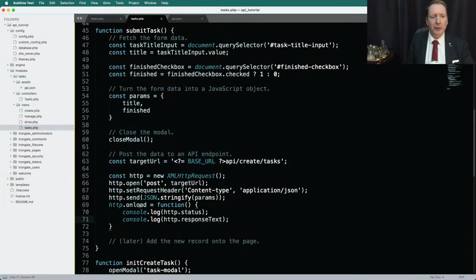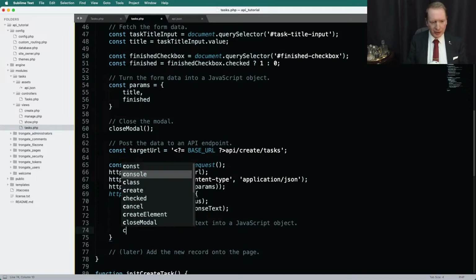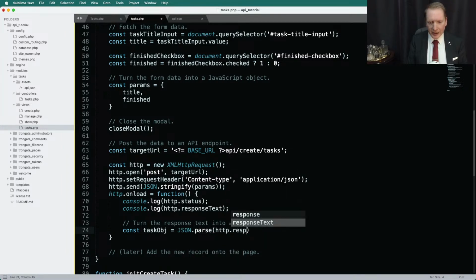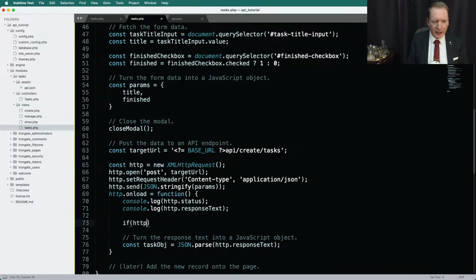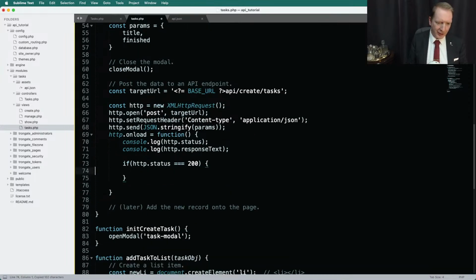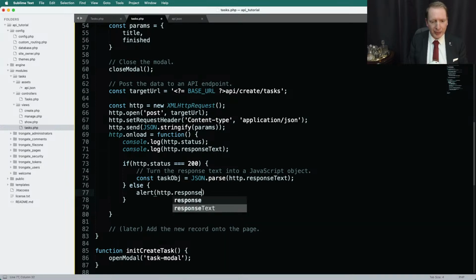So obviously we don't want to just console.log the thing. We are going to, and I'll leave lots of comments, turn the response text into a JavaScript object. So how do we do that? Well, we've done it before. I'm just going to say const task object is JSON.parse HTTP response text. Okay, now I suppose we should actually say if http.status is 200, then we're going to do this, okay? I mean, it's possible that there could be an error, right? Incidentally, if not, I'll just alert the HTTP response text. It's the worst validation errors ever, but it'll do for now.